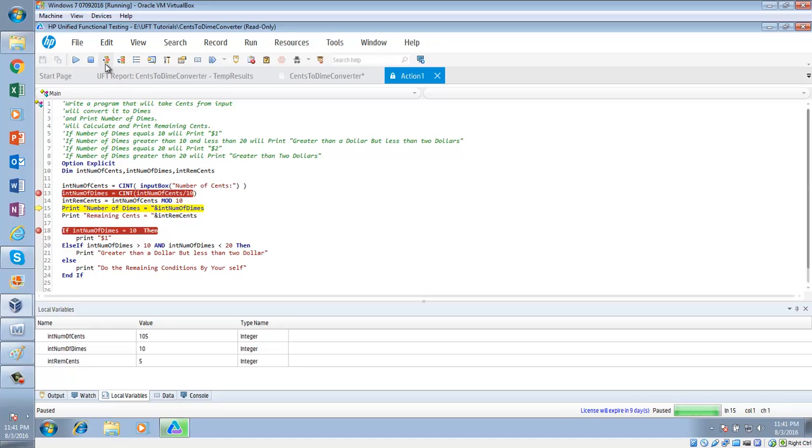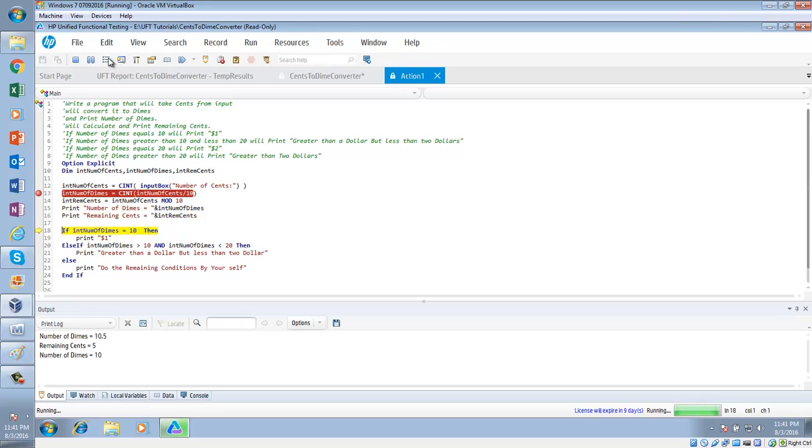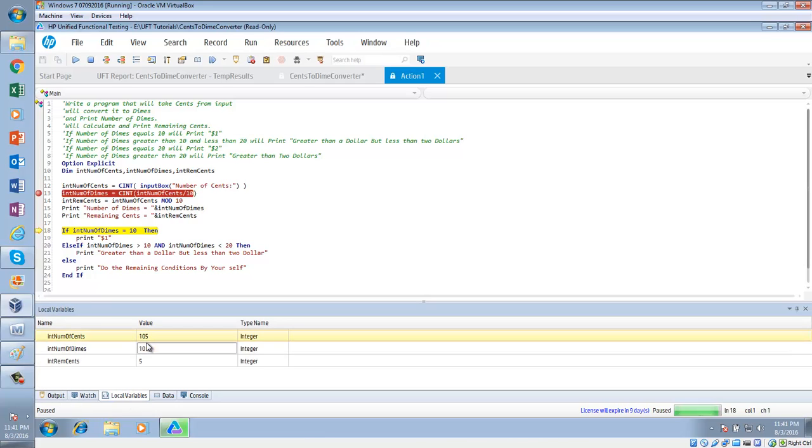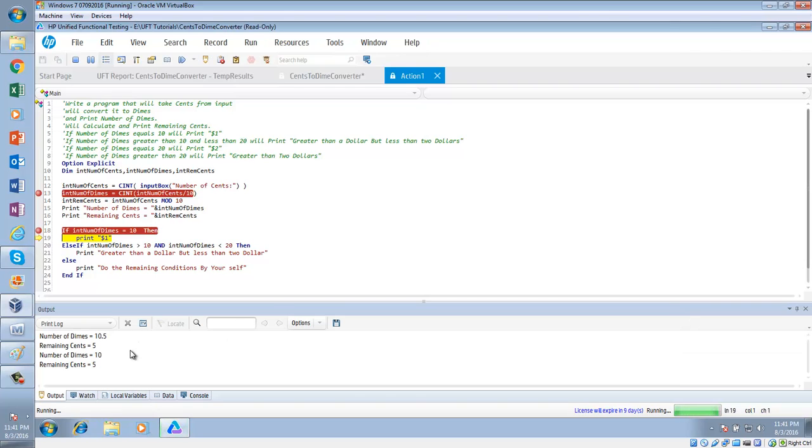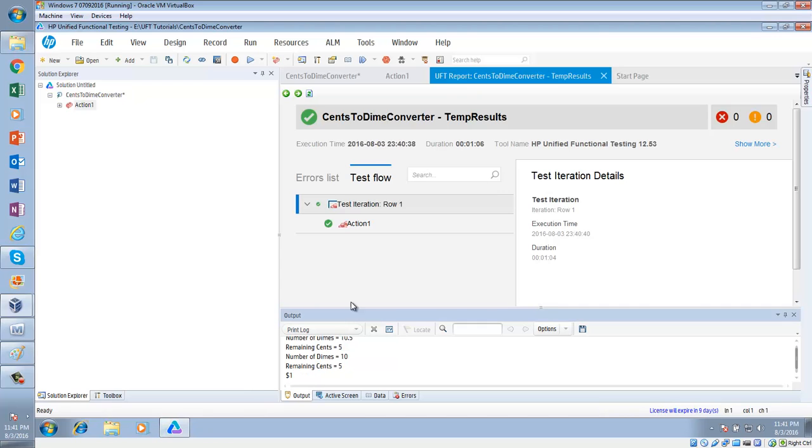Now here, can you see the result in number of dimes is 10. So our first question was, if number of dimes equal to 10, we'll print $1. Now can you see here, if you take a look at your local variables, number of dimes equal to 10, so 10 equal to 10, the condition is true, so it will print $1, right? If you take a look here, it printed $1.